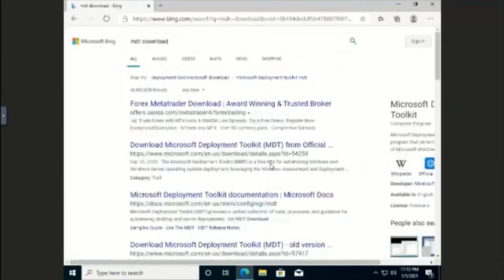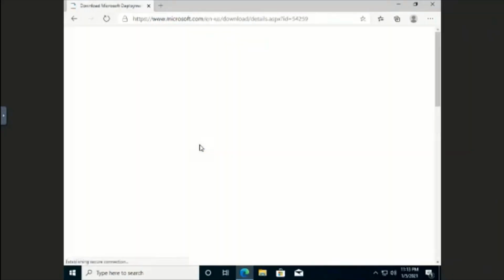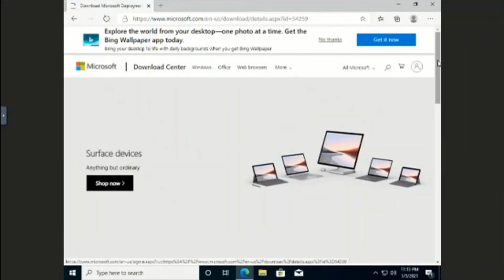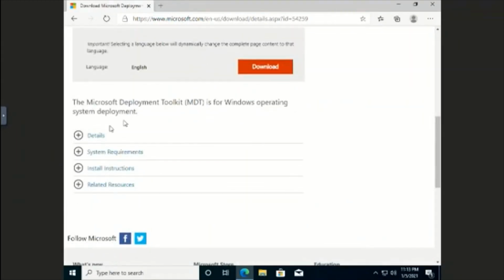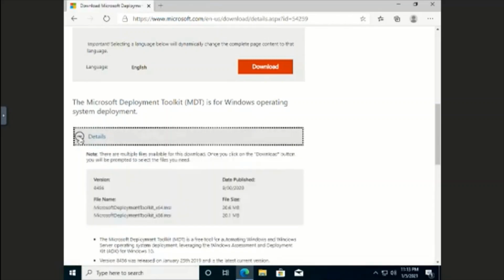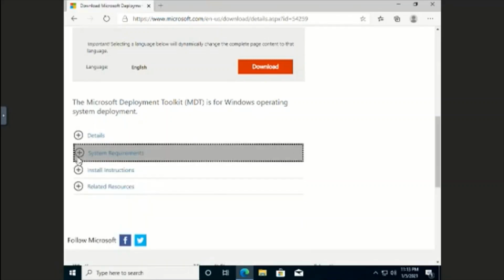Both of these, by the way, are free downloads. So here is the Microsoft Deployment Toolkit, MDT. Now I want to show you something here. The Microsoft Deployment Toolkit is for Windows operating system deployment. Details tells us all about what it does. What I want you to see here is the system requirements.